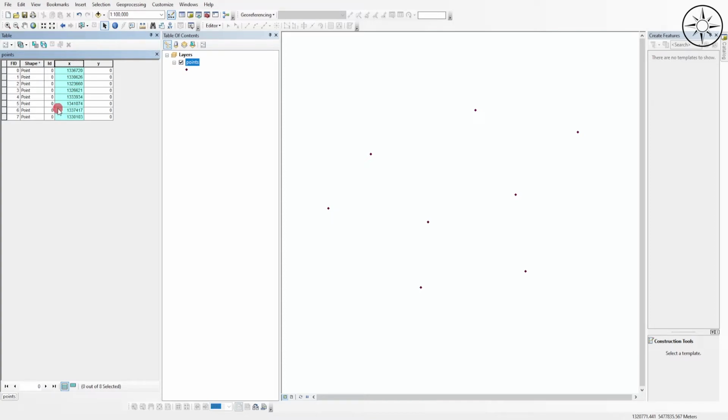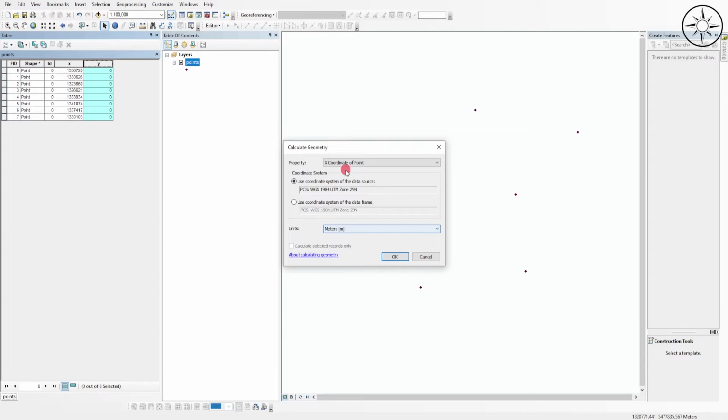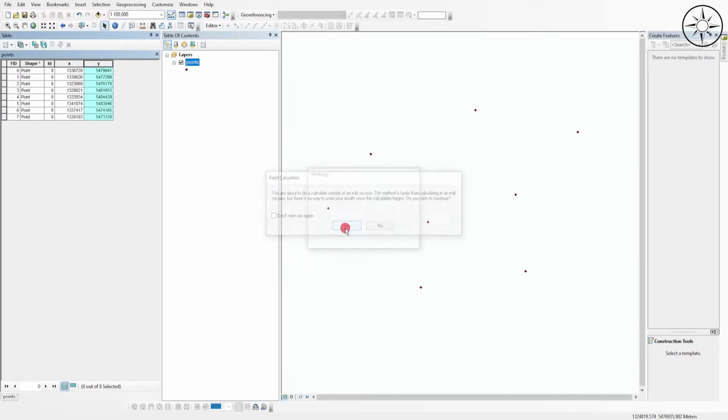For the Y coordinate, we'll do the same thing. Go to the Y column, right click on it, then click on Calculate Geometry, then yes, and here in this tab we will choose the Y coordinate of points. We will let the two other parameters default, then we will click on OK, then yes. There we go, we got the Y coordinates.